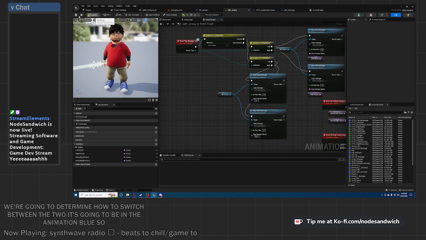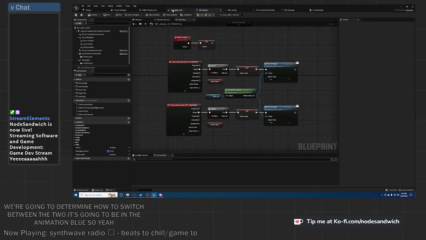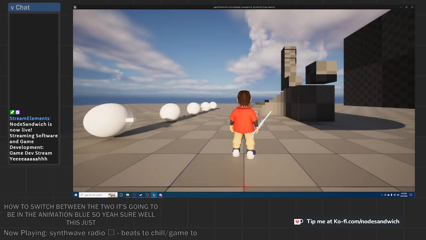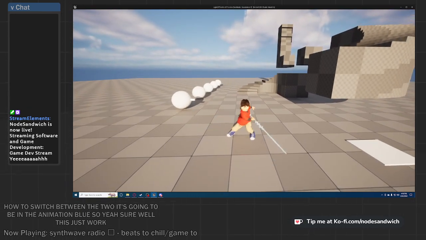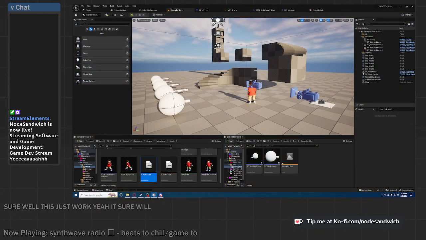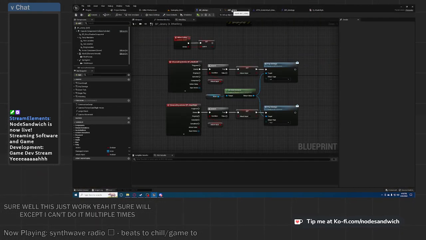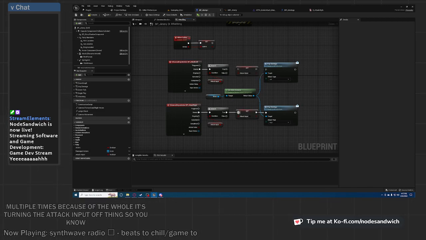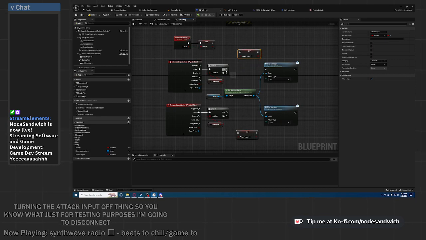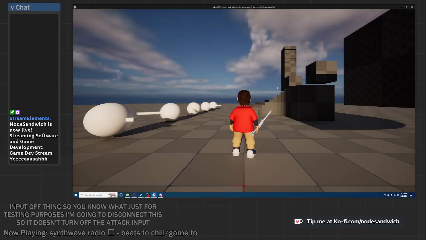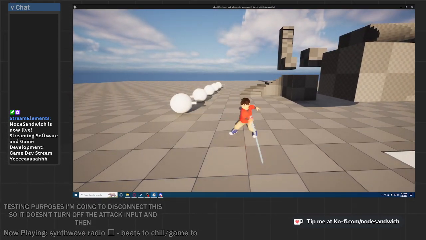So, yeah. Sure. Will this just work? Yeah, it sure will, except I can't do it multiple times, because of the whole turning the attack input off thing. So you know what? Just for testing purposes, I'm gonna disconnect this so it doesn't turn off the attack input. And then, yeah, no, that just works.